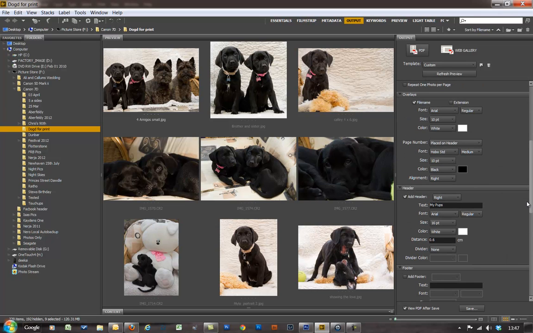The next one is overlays. You have the option of the file name or the extension. Now the file name in here is just Forumigos small, and this one here is called brother and sister. If I decide no file name, none of that will print underneath there. If I do file name and extension, it will do forumigos.jpg or .raw file, or I think I've got a TIFF file in here. You'll get the whole extension.